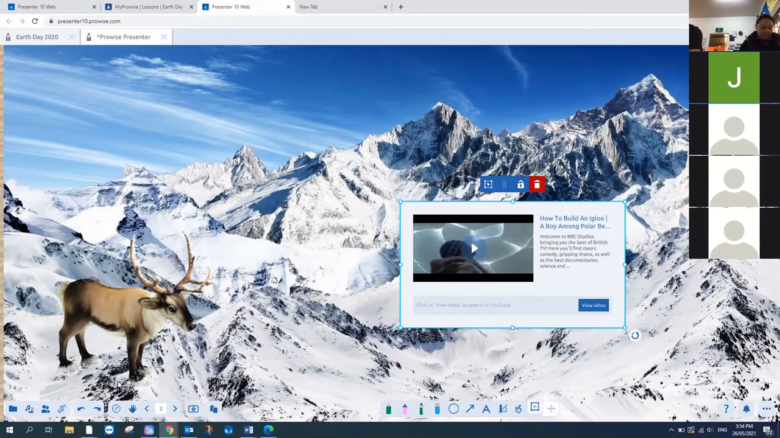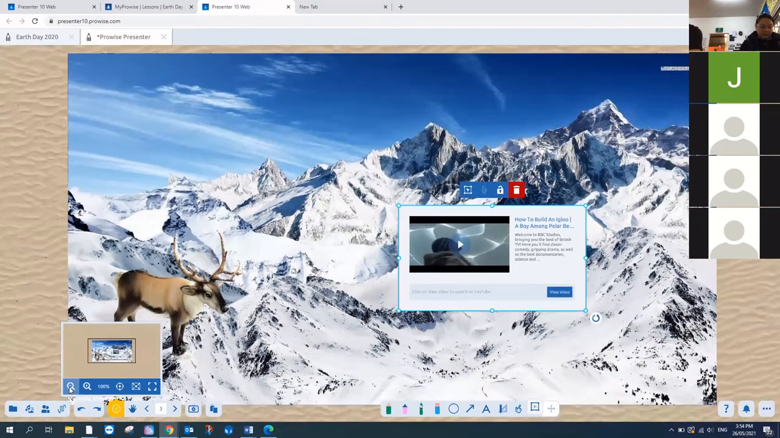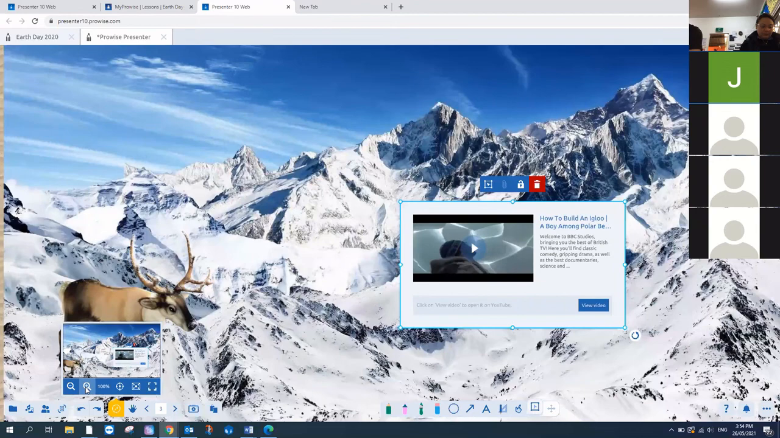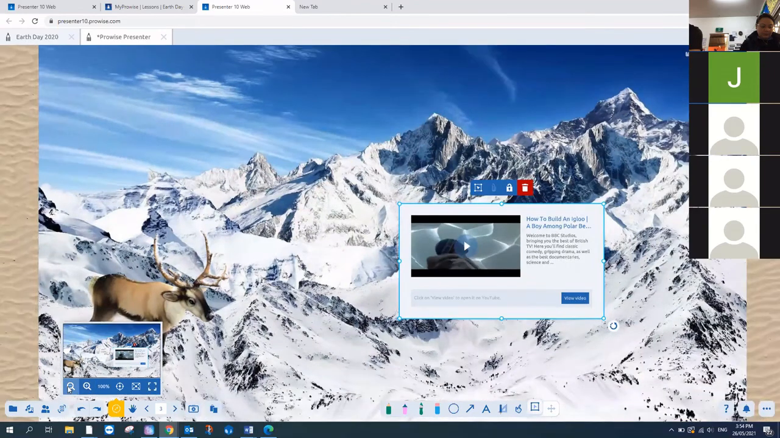If you've created a lesson on your laptop or on your iPad and you've gotten to your board and it's a bit skewed out, you select this navigation tool here and you can just shrink your whole page in. So don't worry about having to go in and resize everything. You can just shrink the page.